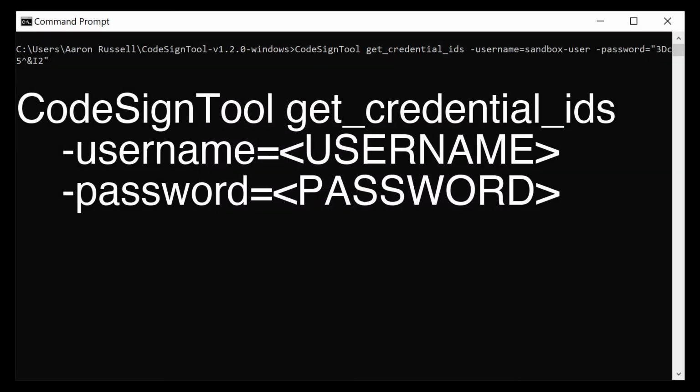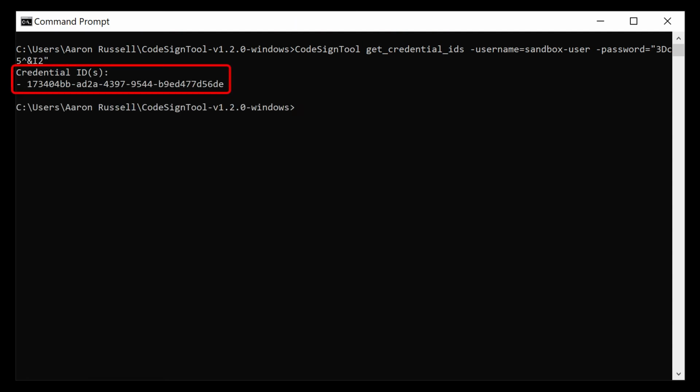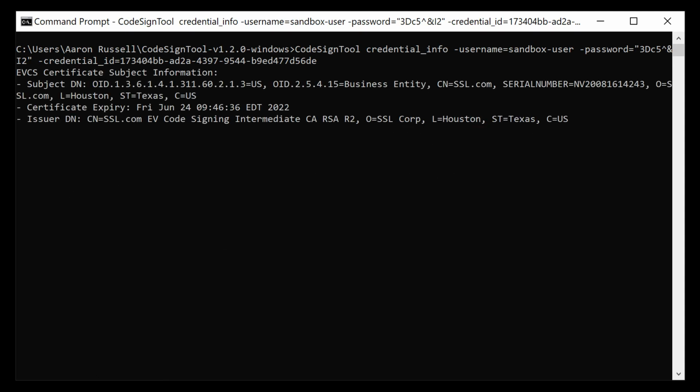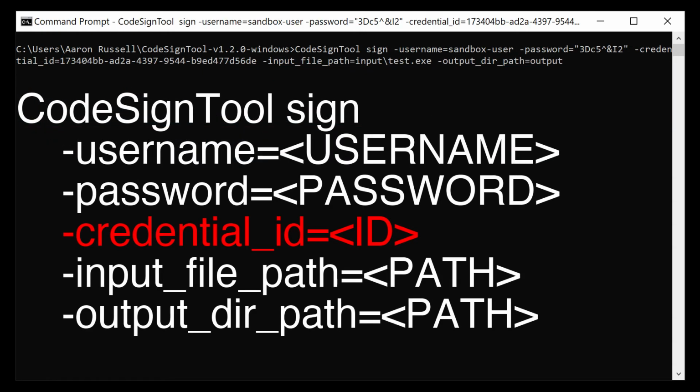Note that if you have multiple EV code signing certificates associated with your account, you will have to specify the credential ID of the certificate you want to sign with. You can use the Get Credential IDs command to list credential IDs associated with an account. The account we're using in this tutorial has only one certificate, so it only has one credential ID. Check information about a credential ID with the Credential Info command. Once you've identified a credential ID to use, you can include it as a parameter in your sign command.